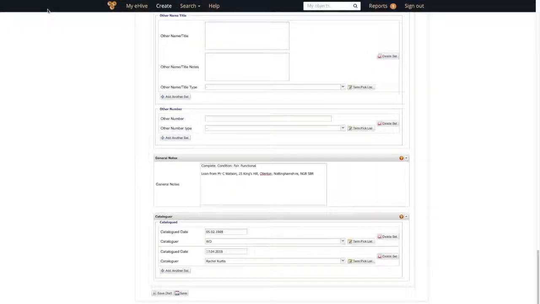When you are working with an existing record, you still need to add yourself as a cataloguer at the end of the form. This is a record to us that somebody has checked or edited this record. Please add yourself as a cataloguer, whether you make changes to an existing record or whether you check an existing record but make no changes.